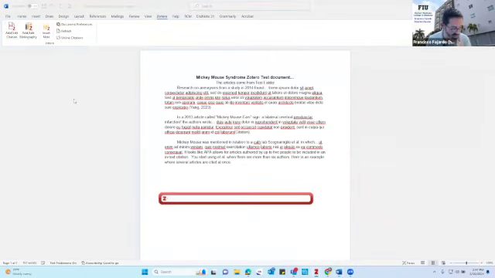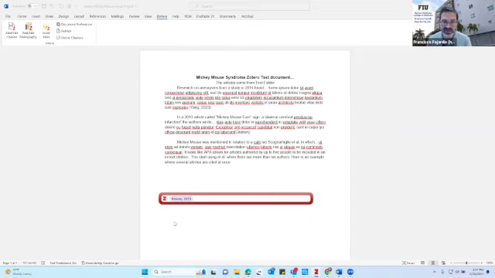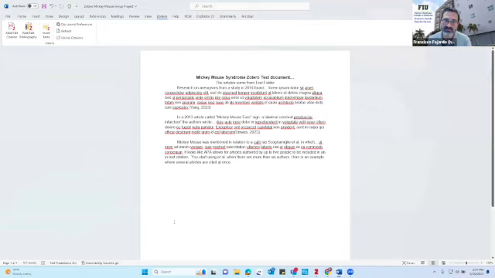So I want to go ahead and use, here's another one that we selected. And right there, it automatically generates the in-text citation. Time saver. Very, very easy to use. But it also knows the rules of the citation style.